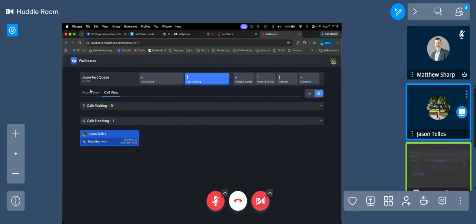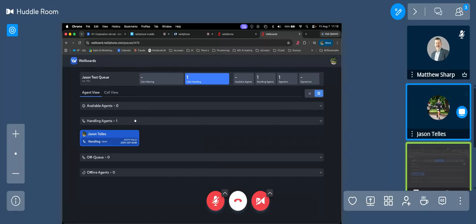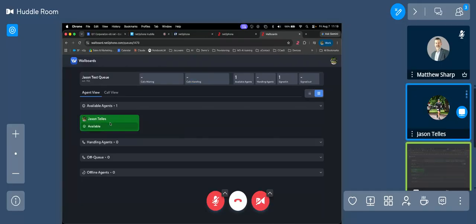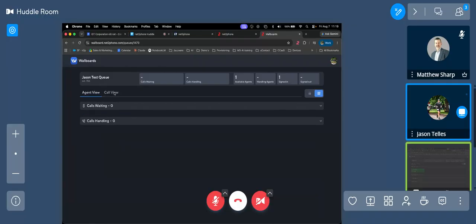So here I'm going to go back to the agent view and I'm going to disconnect the call. So it'll show the real-time functionality. There's probably about a 1 to 2 second delay, but it's pretty quick. So I'm going to disconnect from that. As you can see, the status of that call changed. Now that I'm off the call, I'm available again. And that call being handled is no longer there as well.